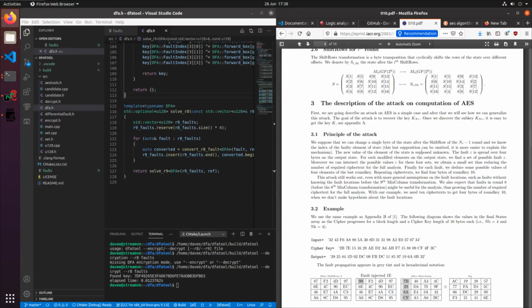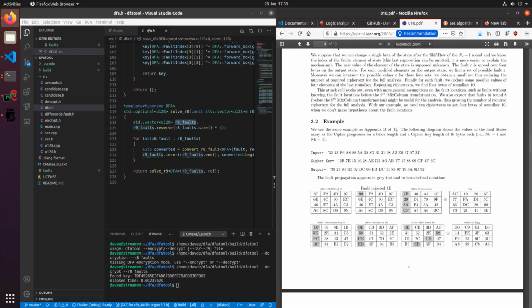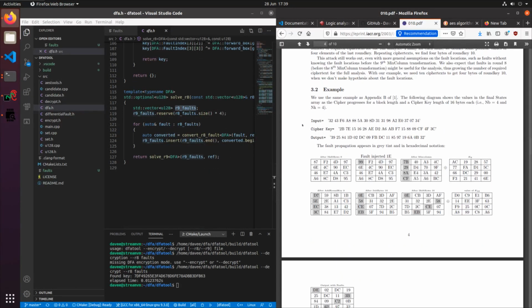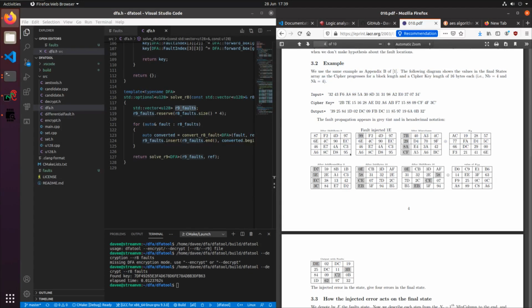But okay, so the general idea of the fault, that round 9 fault. So what this is about is, you have your expected input, right? This one here.